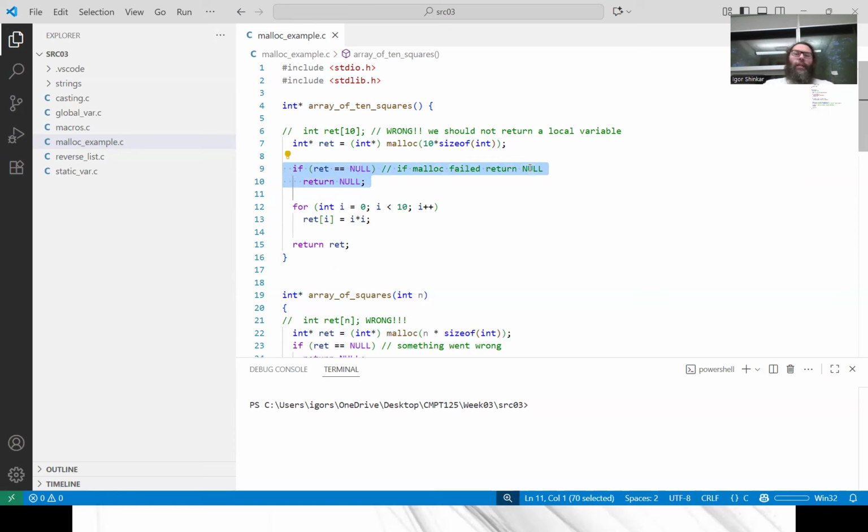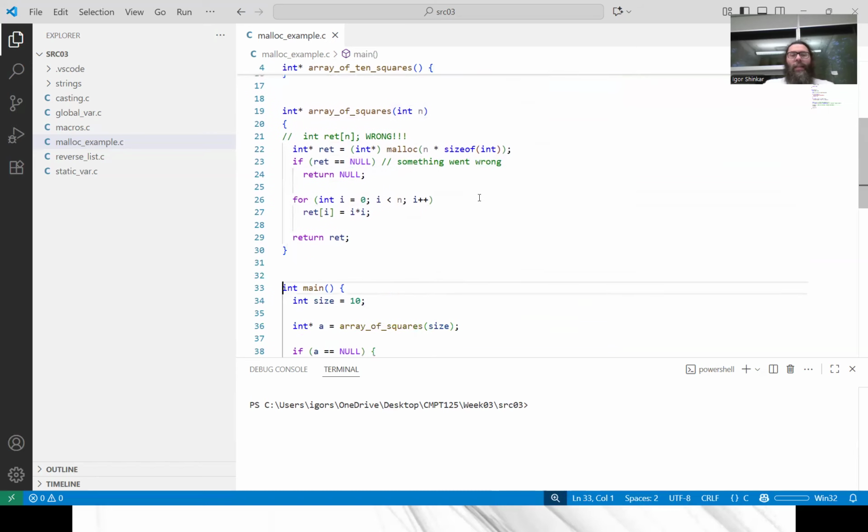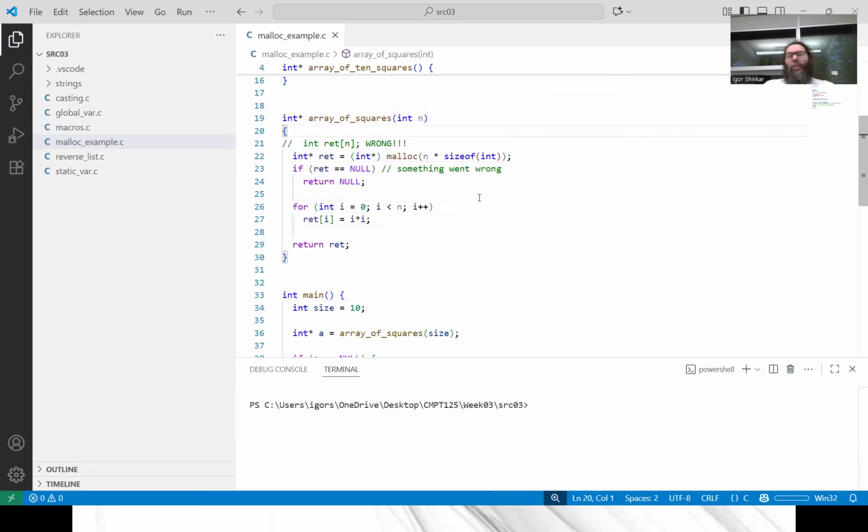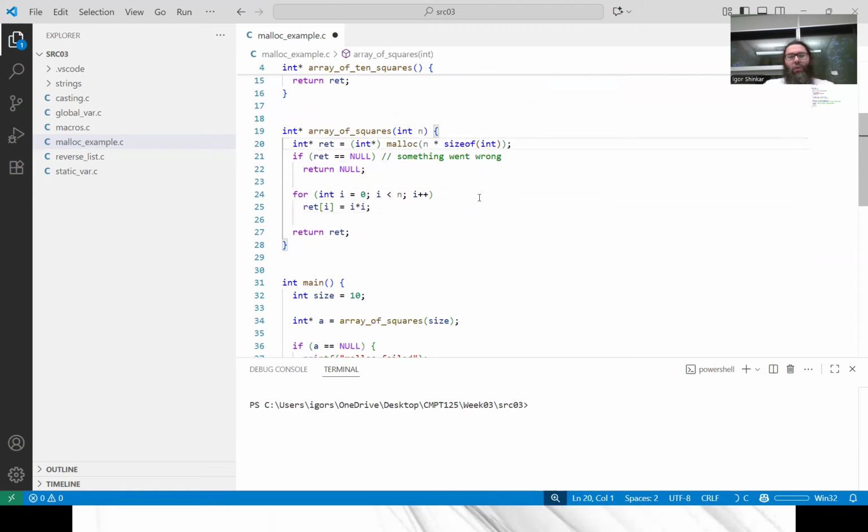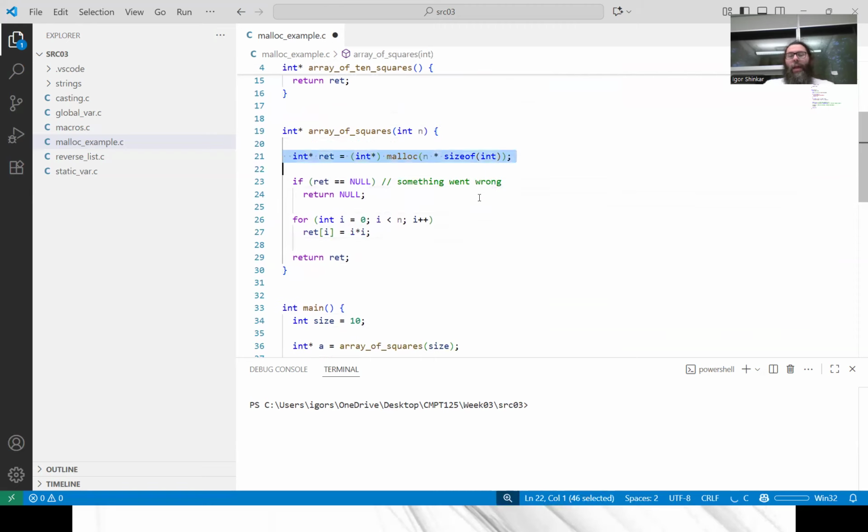Okay, so this is a standard check. If malloc failed, we just return null. And otherwise, we populate this array with these values and we return. And it's in fact exactly the same thing if it's not 10, but a number n. So we'll simply ask malloc to allocate an array of n ints, right? An array of size 4n bytes, and we populate this.